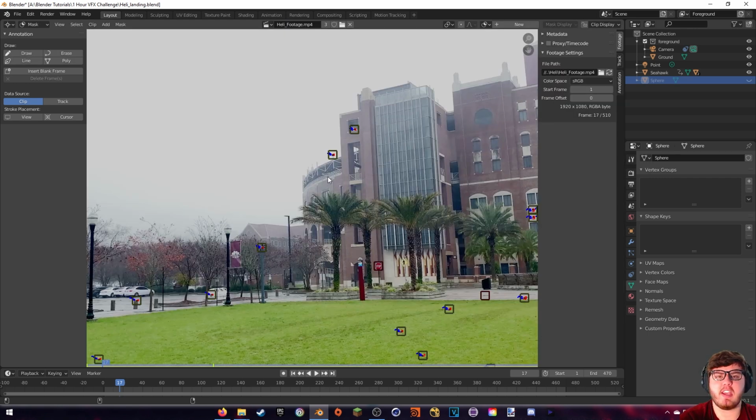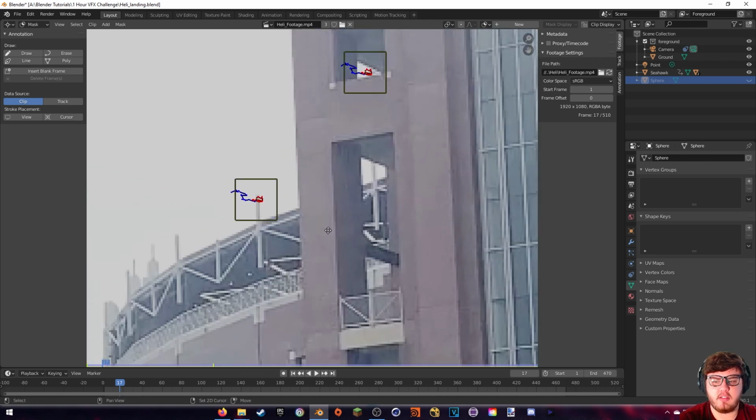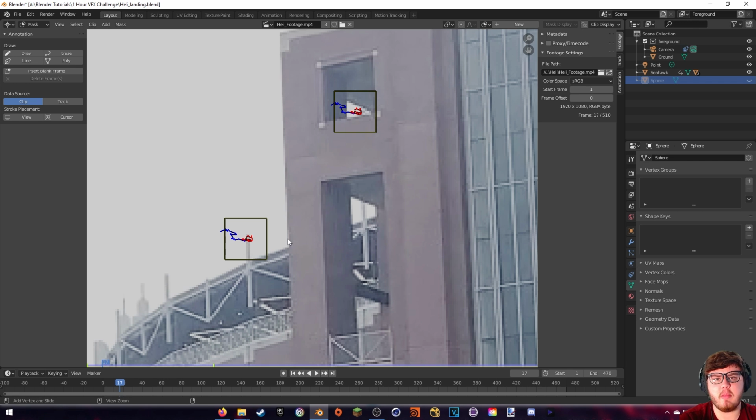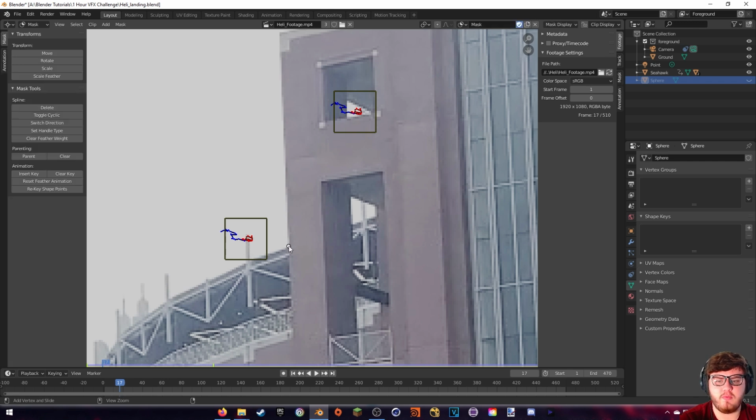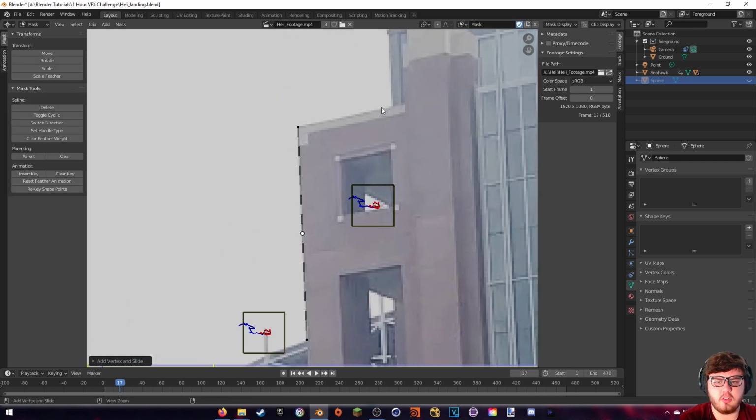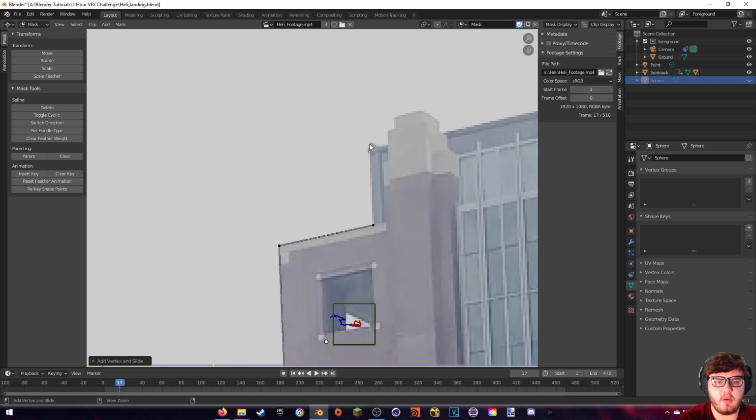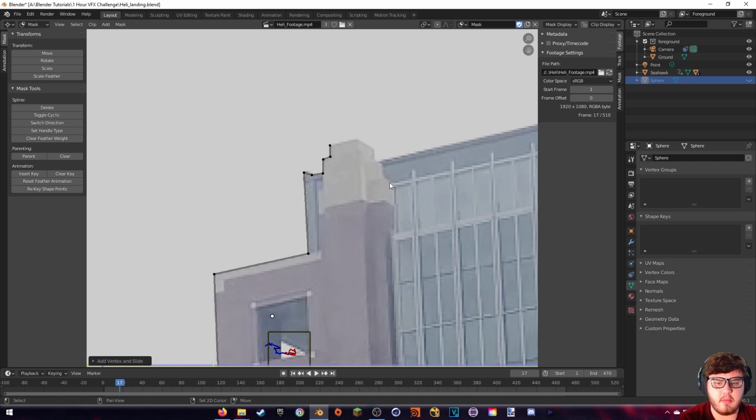Now the mask for this is actually really simple since we already have some of these 3D markers in the scene. So let's just come here. It's the same as camera tracking. We just hold Control and click. Basically just trying to get the rough outline of the building. You don't have to be as precise up here since the actual helicopter and everything doesn't come up here.